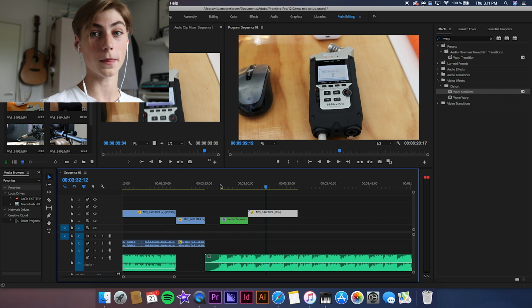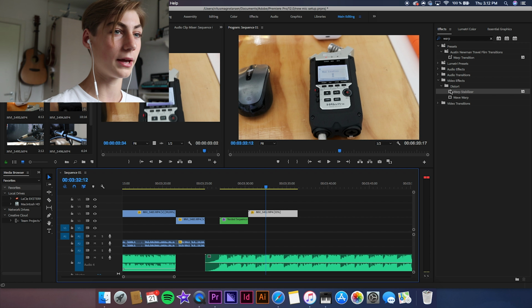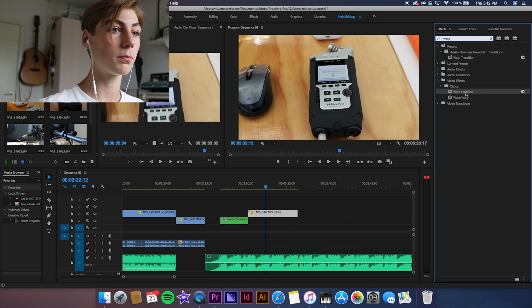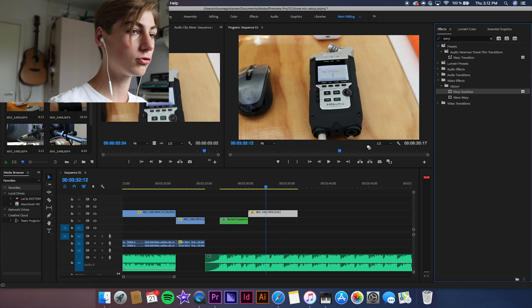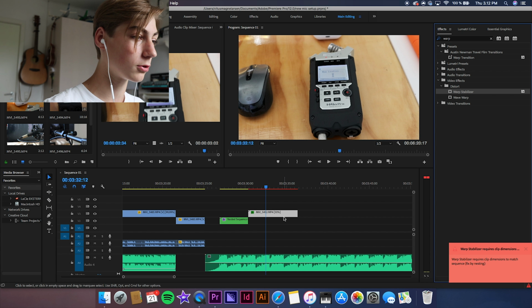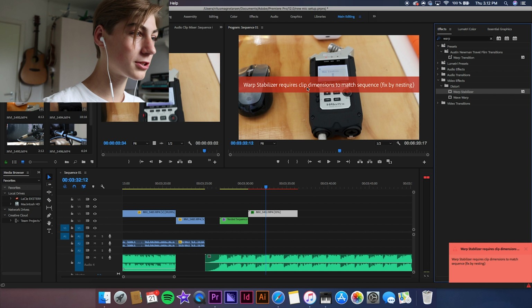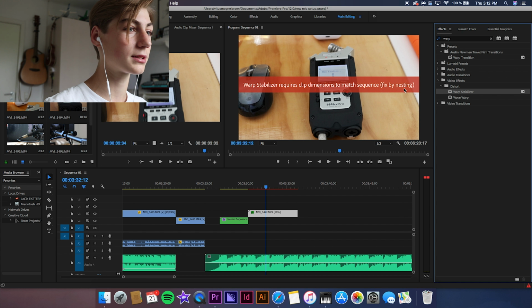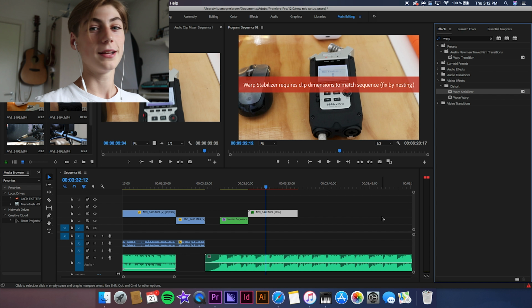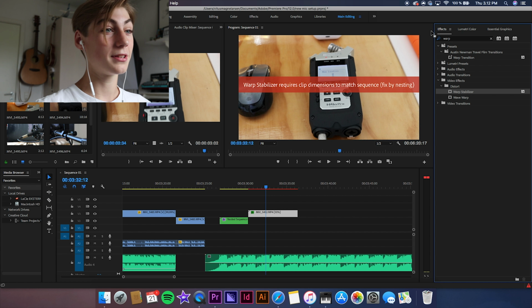So what you want to do is go into effects, type in warp, and then warp stabilizer will automatically appear. Then you want to drag that warp stabilizer onto the clip. Then you get this warning: warp stabilizer requires clip dimensions to match sequence, fixed by nesting. It's very easy to fix.